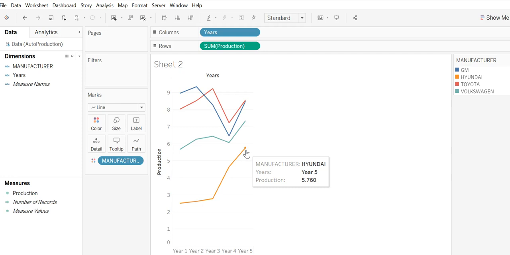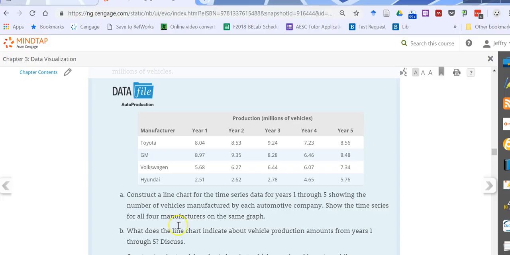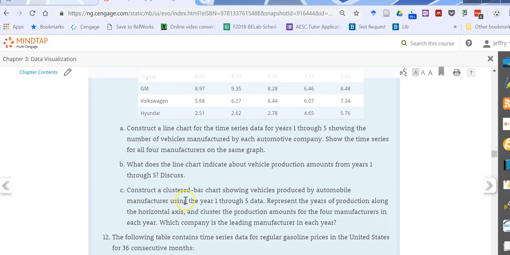So this is a quick way to first convert the data and make it into a form that Tableau would work with, specifically into the long format versus the wide format, and then using the tools to visualize things. Part B of the problem asks us to construct a clustered bar chart, which is just another way of visualizing the same thing, but now we'll cluster them by manufacturer.